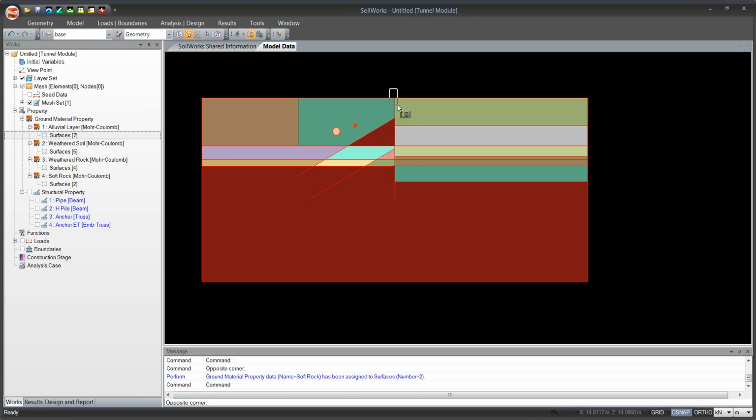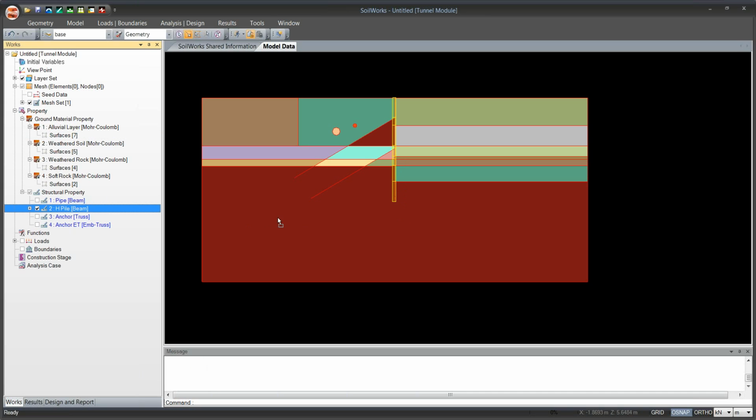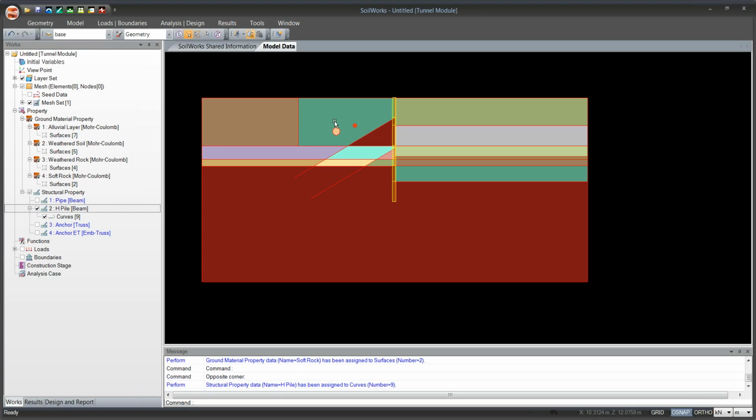Now I'm going to assign the material properties to the H pile. So I'll select the curve on which I want to assign the element as H pile, and this is how the element will be assigned. You can see the 9 curves which have been assigned the structural property as H pile.